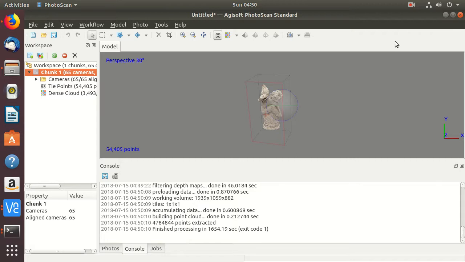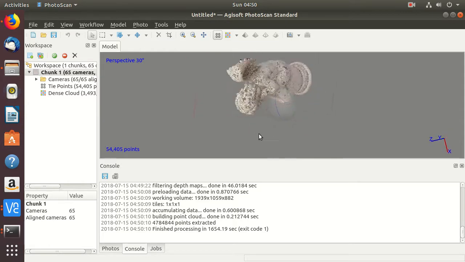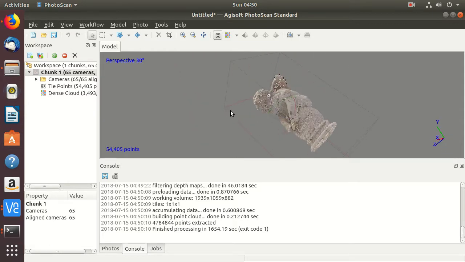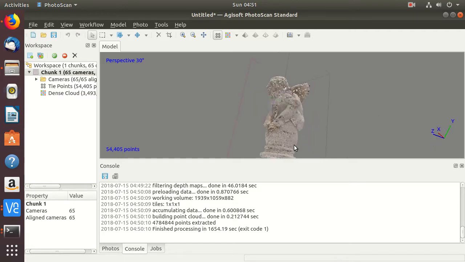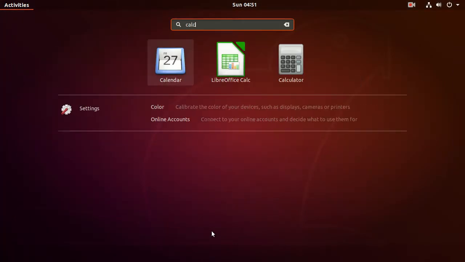Okay guys, we're back. And apparently it's finished. The dense reconstruction of the Cherub photo dataset that I downloaded from 3DFlow has been constructed. So now we're gonna build, oh yeah, let's look at how long it took. So finished processing in 1654.19 seconds.